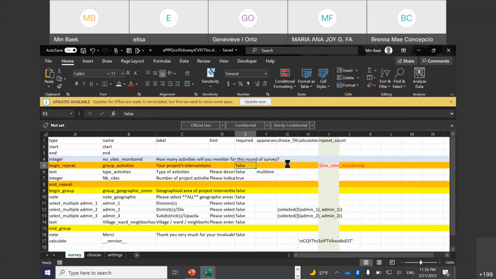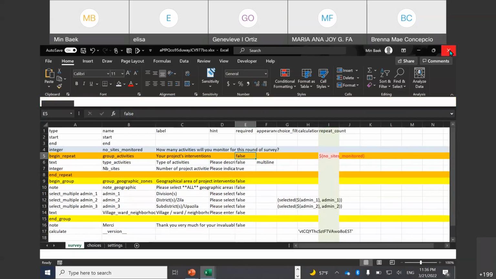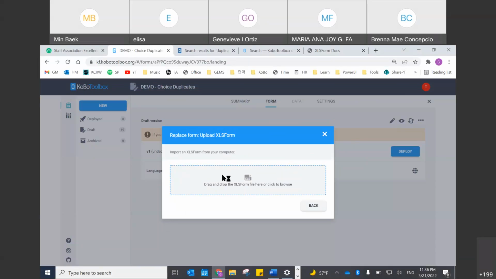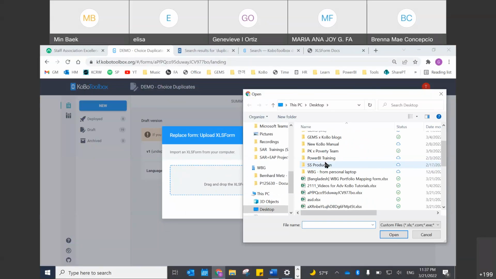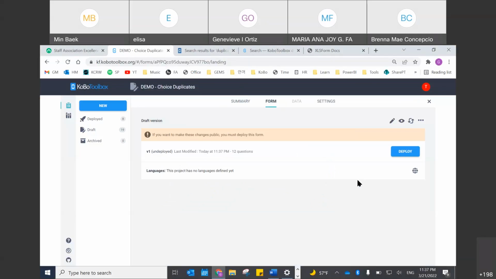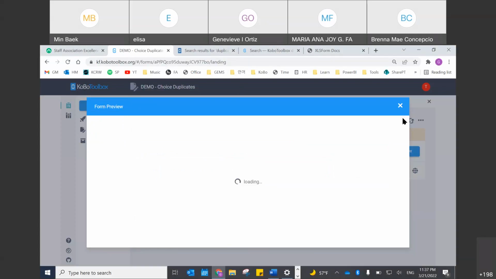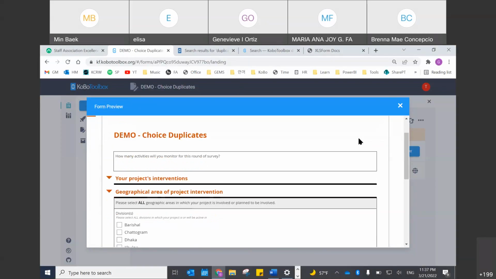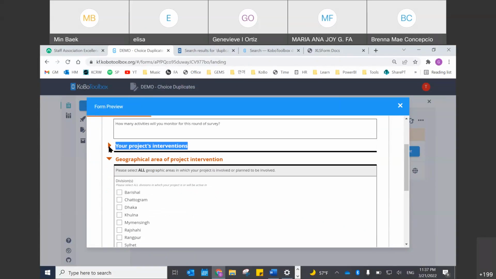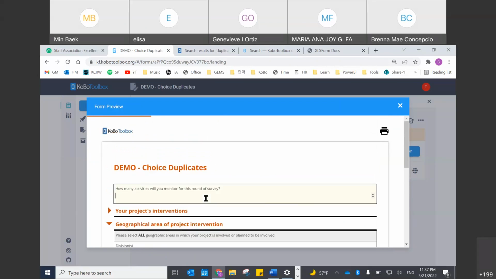Okay, so I'm going to save the changes, close it, and then let's see what happens when I replace the form. I believe it was this form, I'm hoping. Okay, and if I have a look at it again, the question still stands, but you notice the project group questions are hidden, because I haven't answered my previous question.